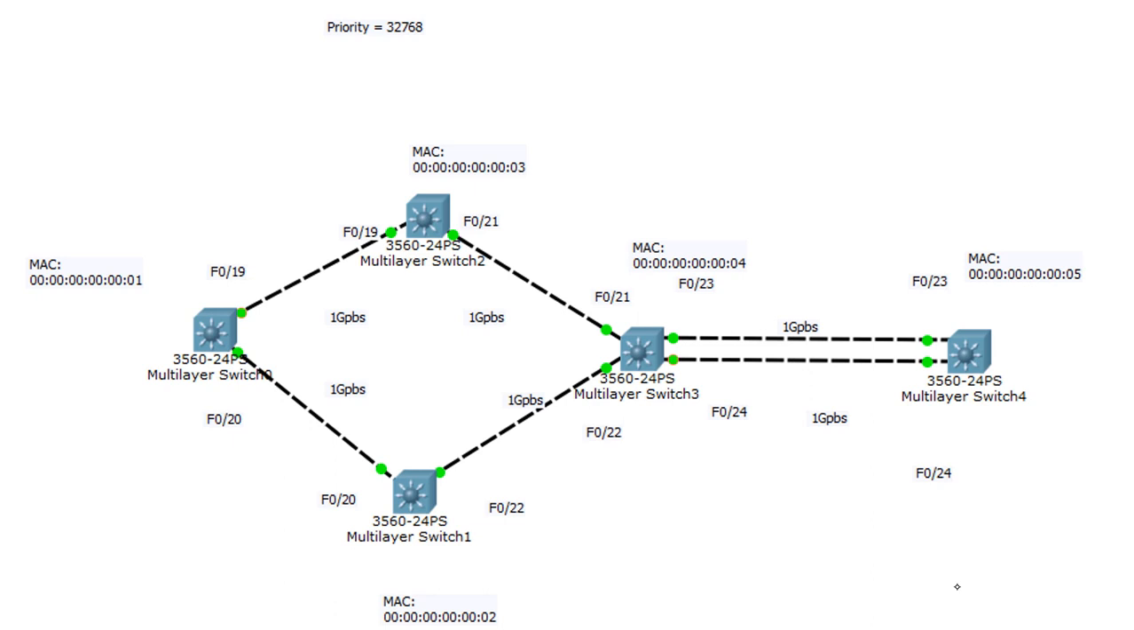Welcome. I'm going to be talking today about root ports and how we calculate them.